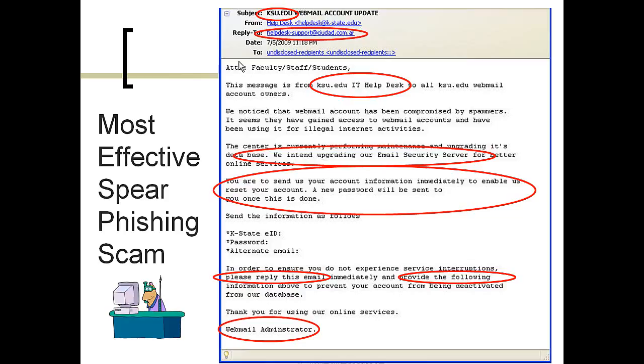But notice it says ksu.edu instead of k-state.edu. Notice it's telling you they're going to upgrade their email security. There actually are quite a few clues here. It wants you to reply to this, send your email, your ID, your password, your alternate email.